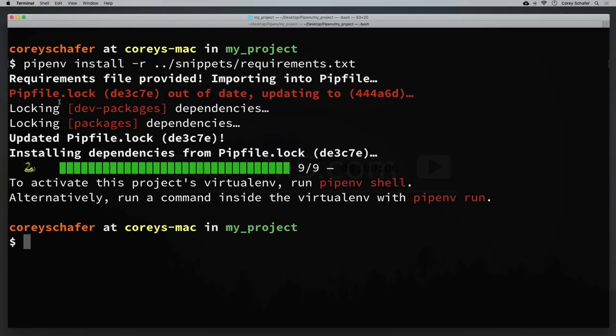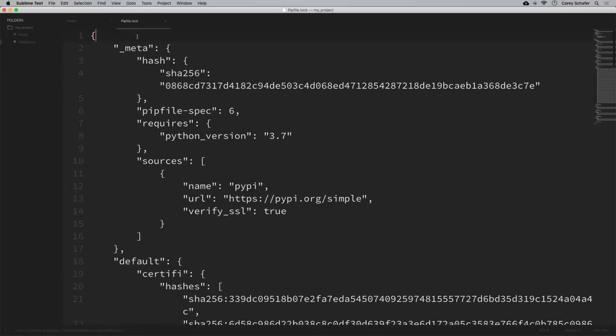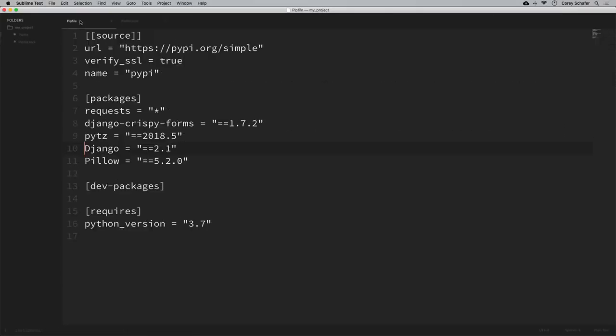So we can see that after we ran that, it says requirements file provided, importing into pipfile. So it updated our Pipfile.lock, installed the dependencies, and it's done. Now let's open back up our Pipfile. I'm in Pipfile.lock here. Let's switch over to Pipfile. So we can see here in our packages section that these new packages were added to our Pipfile. And those are the exact versions that were listed in my requirements.txt file.